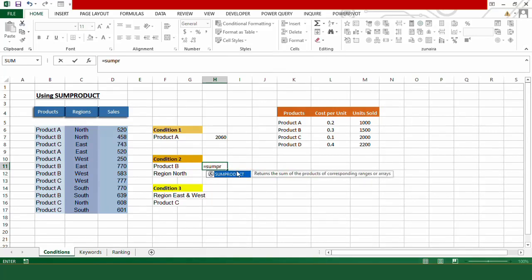Type SUMPRODUCT and then include double dashes because again we are going to deal with the text columns.